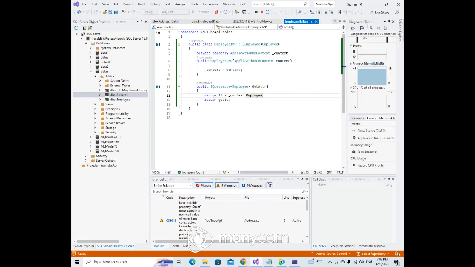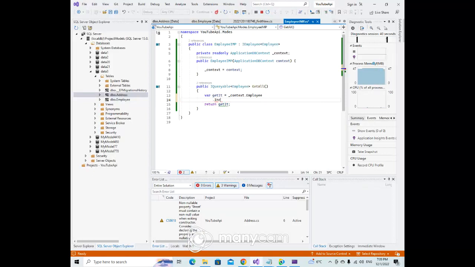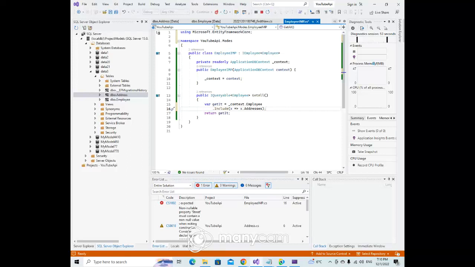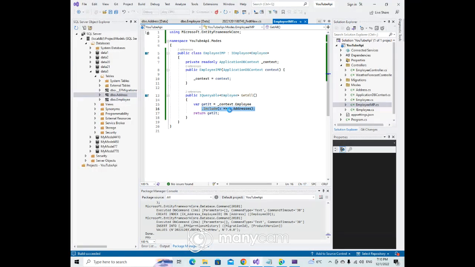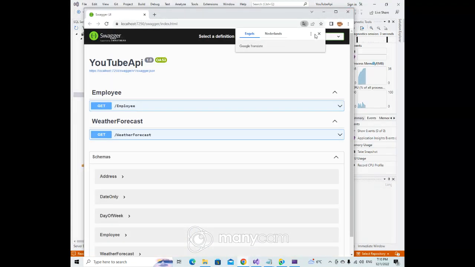Here I say go to context employee and return all to me. But here we can say dot include, which is for example this, and that's addresses, and close it. I say here now, just what you see in each table, include those addresses. This is really just implementation. If you want to see the code here, that's really big code.